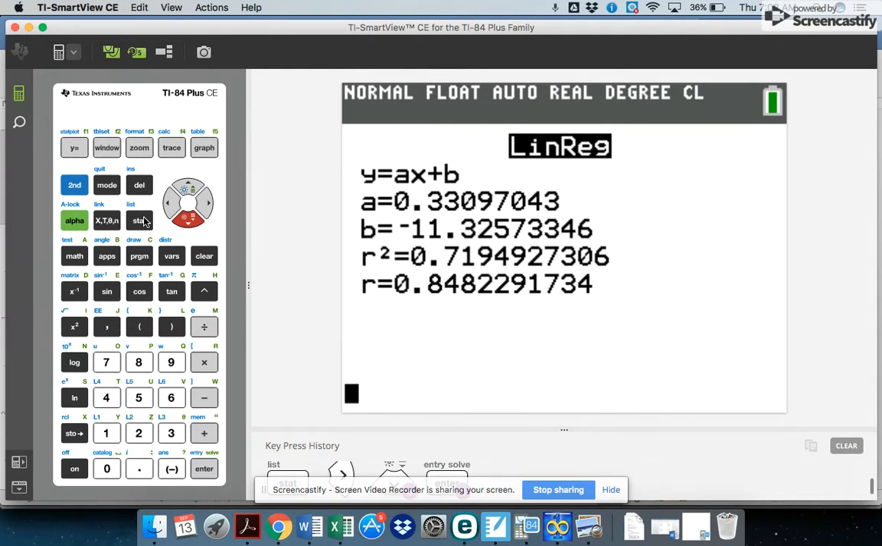Here on this screen, I have my A value, my B value, and my R value that I want to make a note of. I'm going to write it down just on a piece of paper so I have that handy. My slope is 0.33. My y-intercept is negative 11.33. And my R value is 0.85.